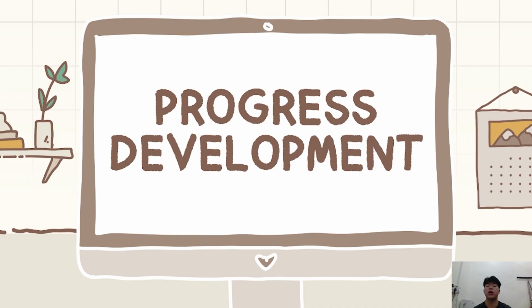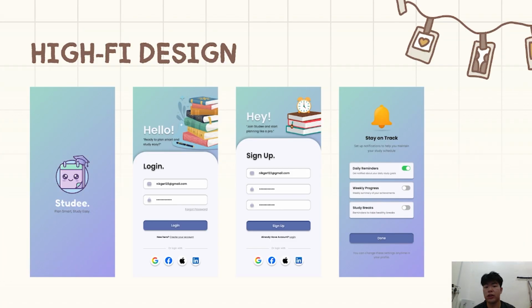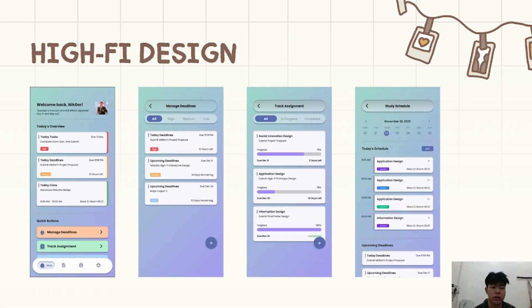Okay, so let's come to the progress development. Here is the high fidelity design. As you can see, first is the starting scenes, and we also have the login and sign out pages, and the last is the notification settings. Here we have a dashboard, which is the home page. I will explain all the pages later in my prototype. And we have the manage deadline page, track assignment page, and study schedule page.